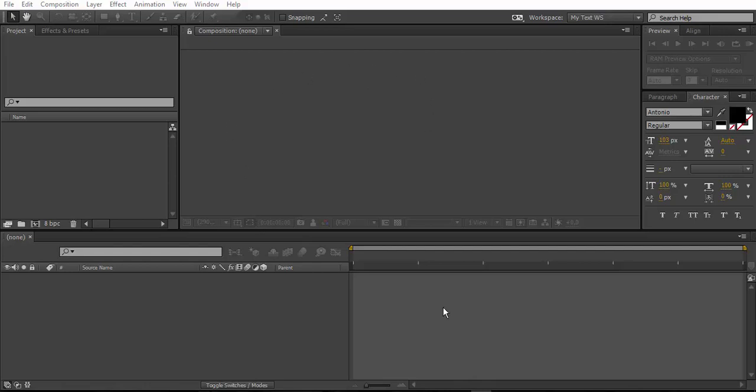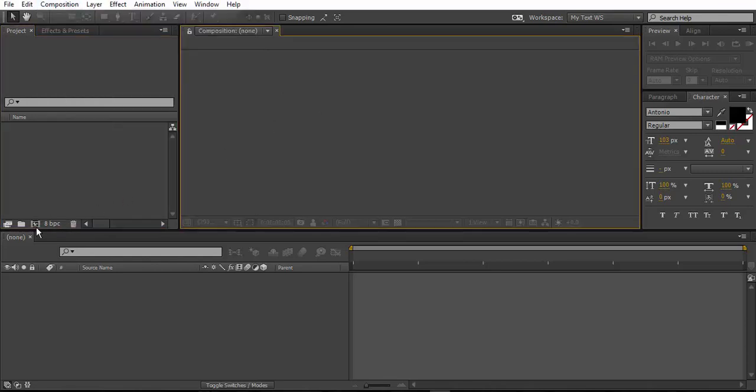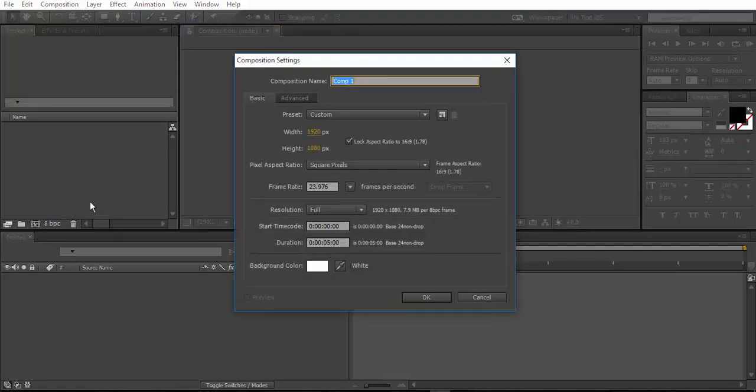So now that you have set your workspace for at least text, it's one of your workspaces, let's go ahead and create a new composition. You can create a new composition by going to Composition, New Composition, or coming to the button here that says Create a New Composition. I will click on this one.